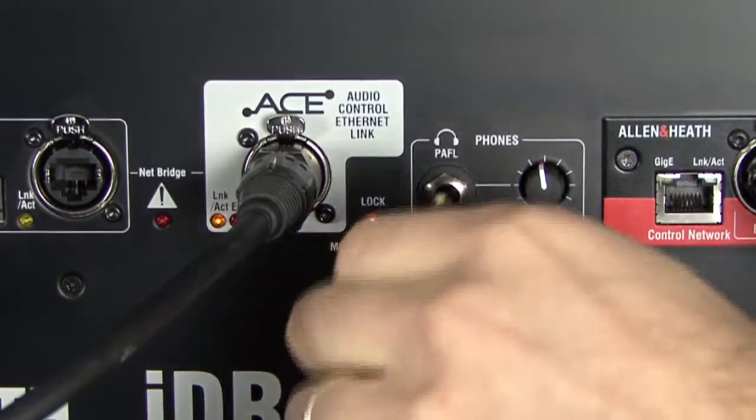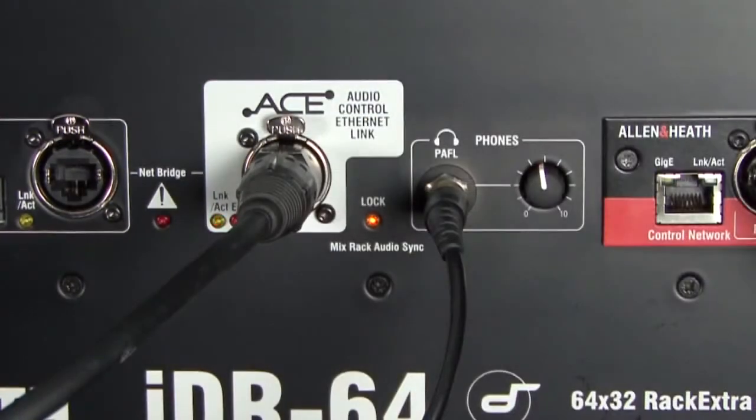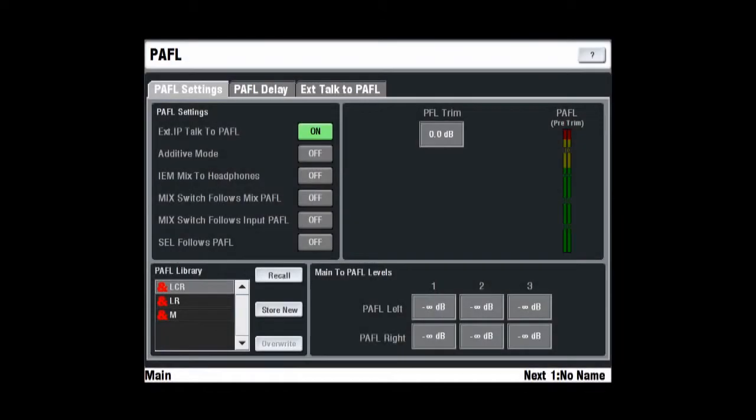The mix rack includes a headphone amp which duplicates the PAFL signal checked at the surface. This is useful in letting the stage technician hear the same signal being checked by the front of house engineer, or when you are using a laptop instead of a surface. Press the touchscreen PAFL key to open a page of option settings for the monitoring system.